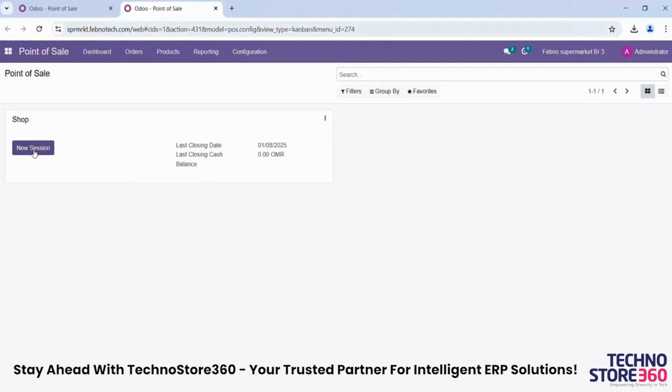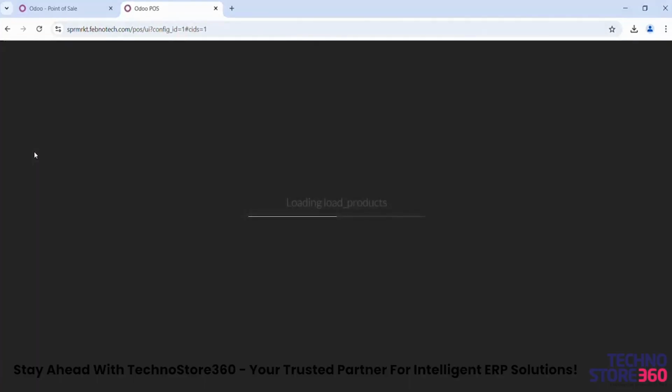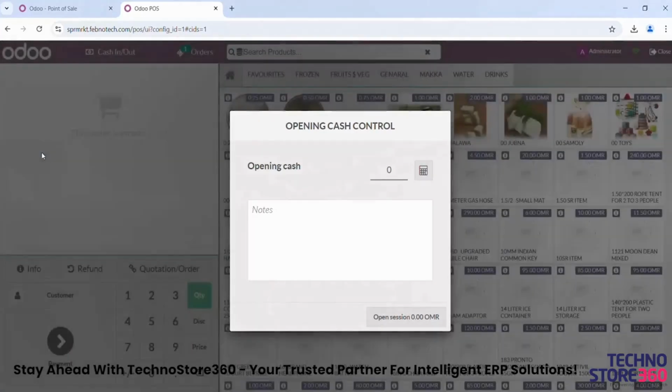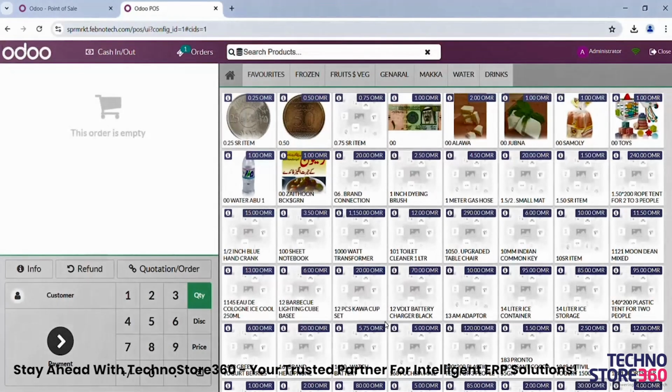You can open the counter by clicking the new session here. By clicking the new session, the counter will be opened and you can see the items and categories, etc., from the counter menu. As I said, you can set the opening cash here. Let me set 100 riyal here, and by clicking open session, the session will be open, like the counter is opened.